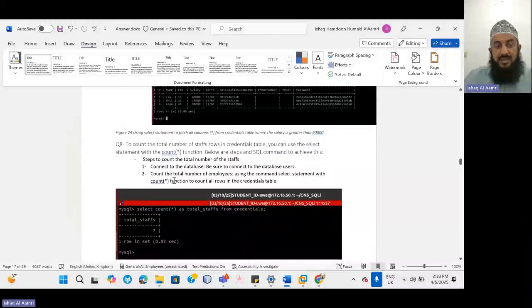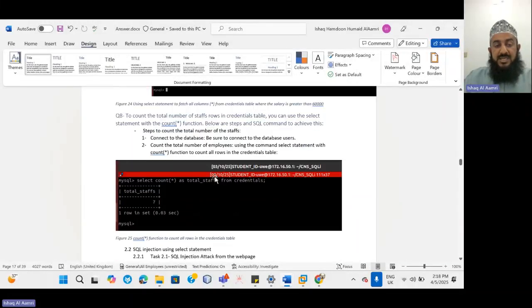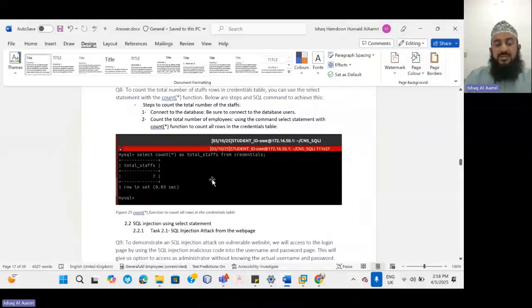In question number 8, they want the total number of staff in the credential table. I use count, with the select statement: select count as total staff from the credential, and I found that it was 7. This is the result from my system.